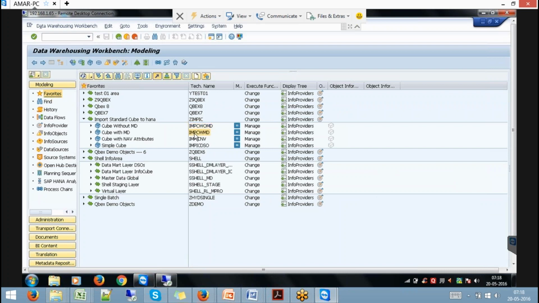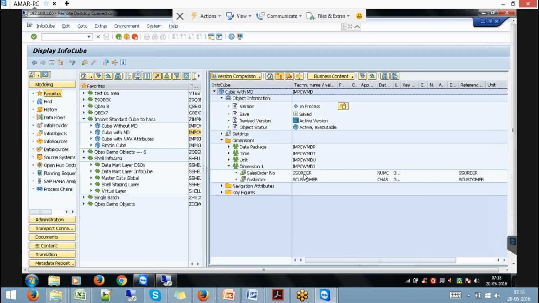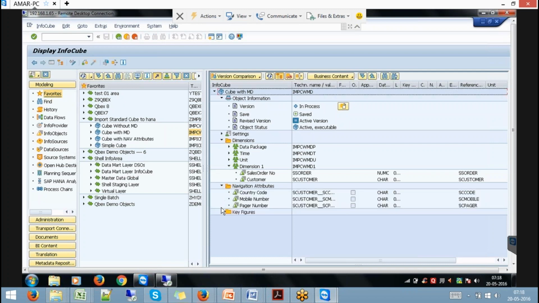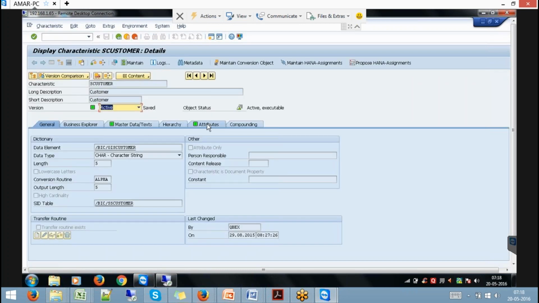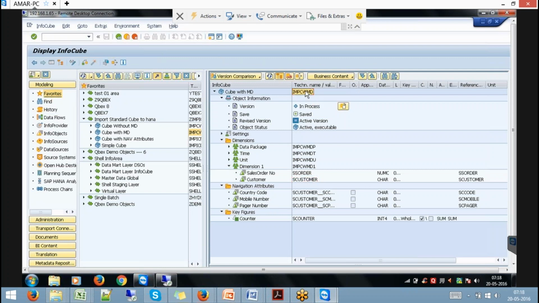Next, I would like to import this cube. It has order, customer, key figure, but no navigation attributes. But this customer has some master data attributes in it. I would like to import even these master data tables into my HANA database, into my view. Select this.